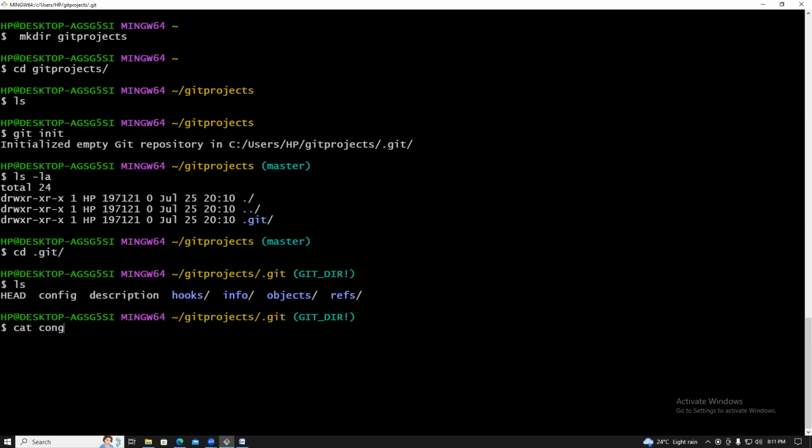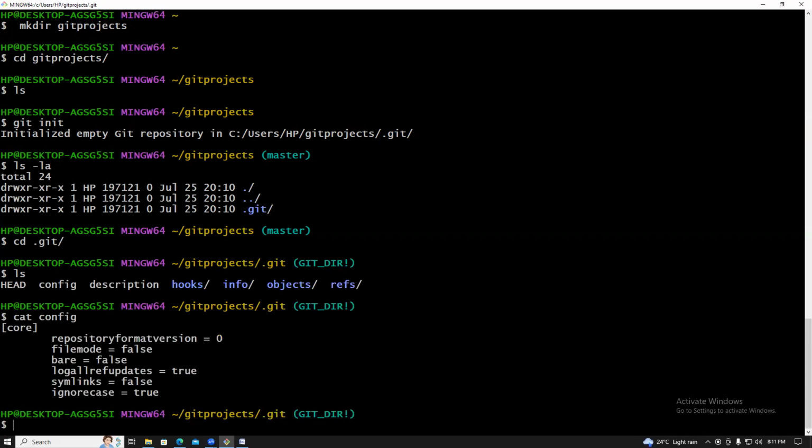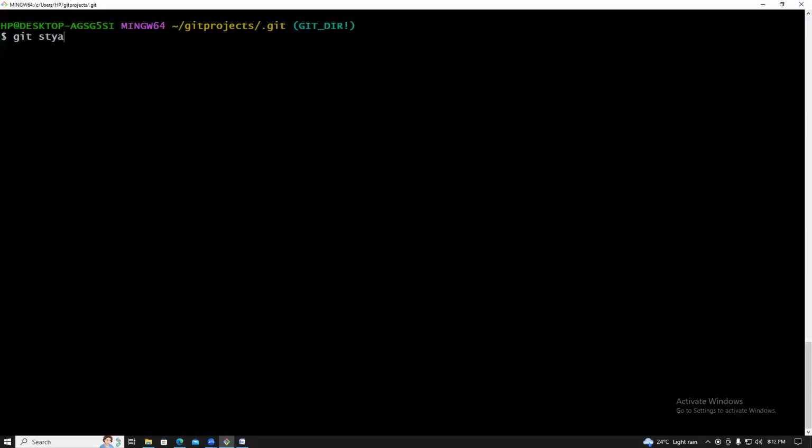cat config. It will show the configuration file, guys. So yesterday I already showed, right? Git will recognize who committed this change, how it will record, guys. We record it by using the username and email. We need to set the global username and email for Git, guys. Let's check git status.